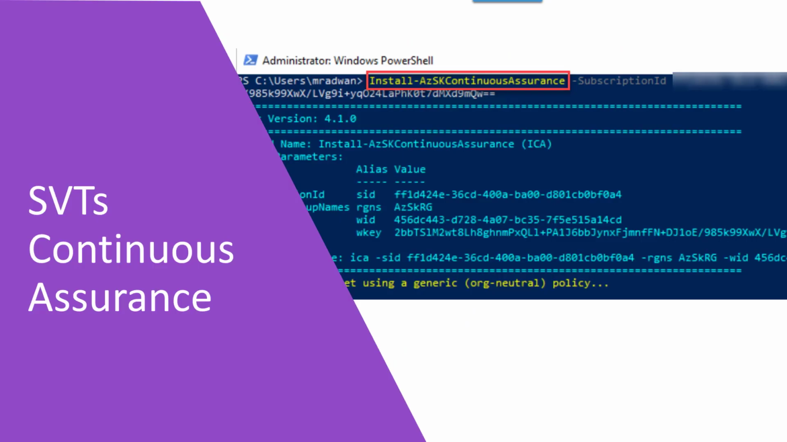Security verification test of continuous assurance. So we have different types of security scanning, ad hoc.